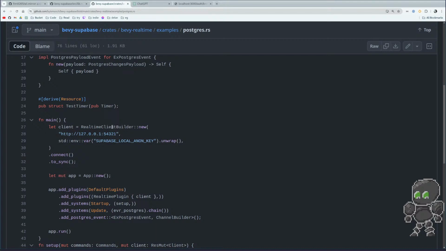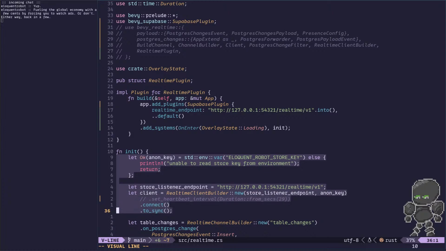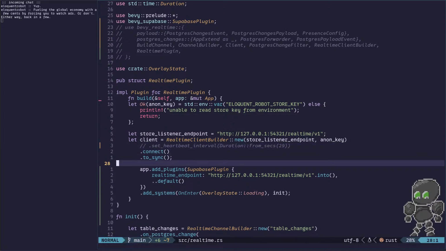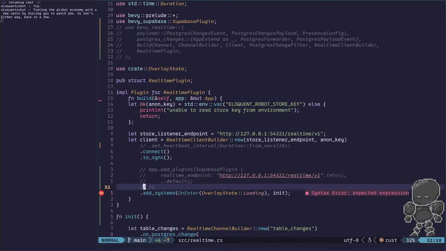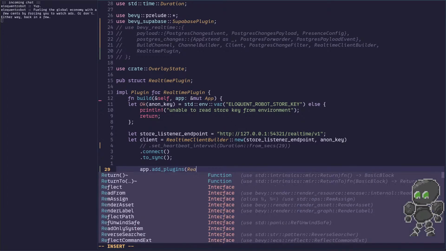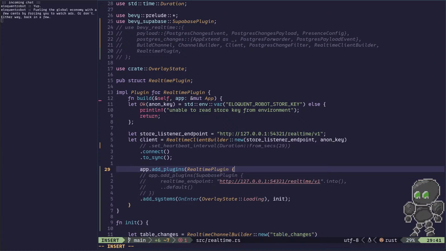Oh, the client needs to exist already. Okay, so this actually has to happen here. Which is something I don't normally do, having a lot of code in that build function. So what happens if we try and do it? App add plugins, real-time plugin. It already knows about it. Why is it already in scope?